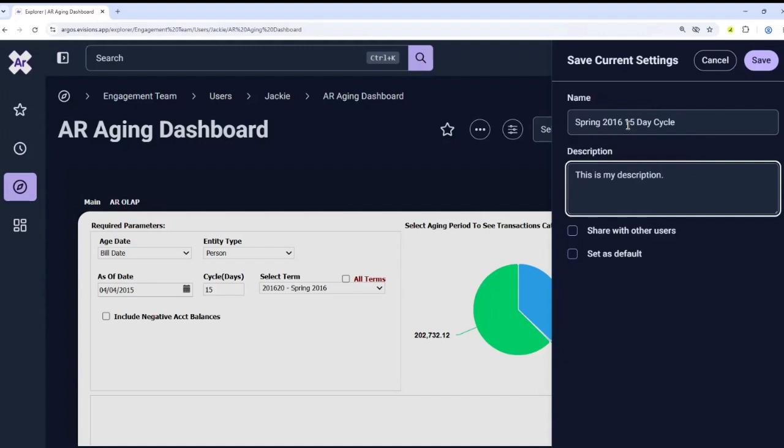While we're in this panel, there are two options worth pointing out. Share with others makes the saved setting visible to other people who use this dashboard. And set as default tells the data block to load this specific saved setting at the moment the data block is opened. So instead of starting from a blank dashboard, your go-to parameters are already in place the second it loads. With my name and description in place, I'll go ahead and save.